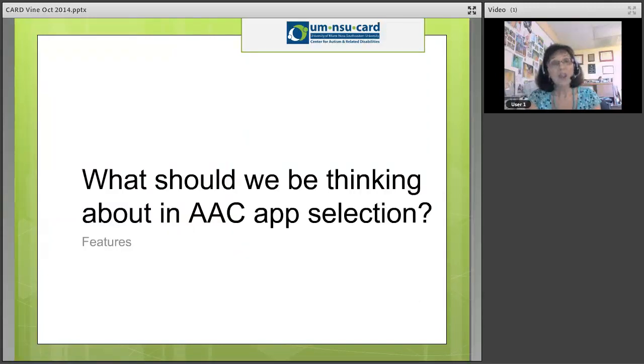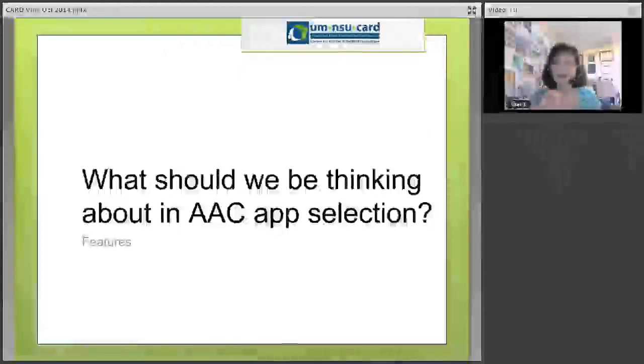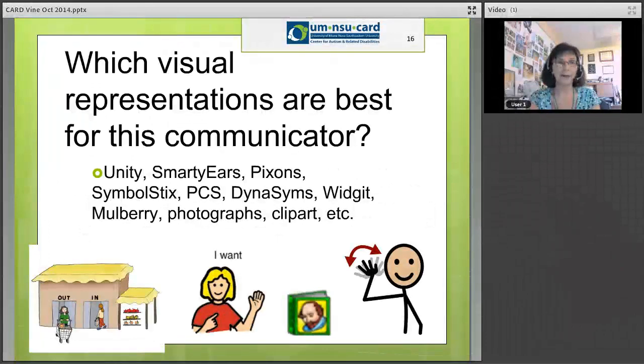All right, so what should we be thinking about a little bit more specifically in AAC app selection? What are those features? Let's talk about those. All right, so one of them is visual representation. How am I going to symbolize language to the user? Now, depending on the age and ability level of the child, they may or may not be a reader. So if their reading with comprehension is insufficient, we're looking at picture symbols for the most part. And we have tons of options.